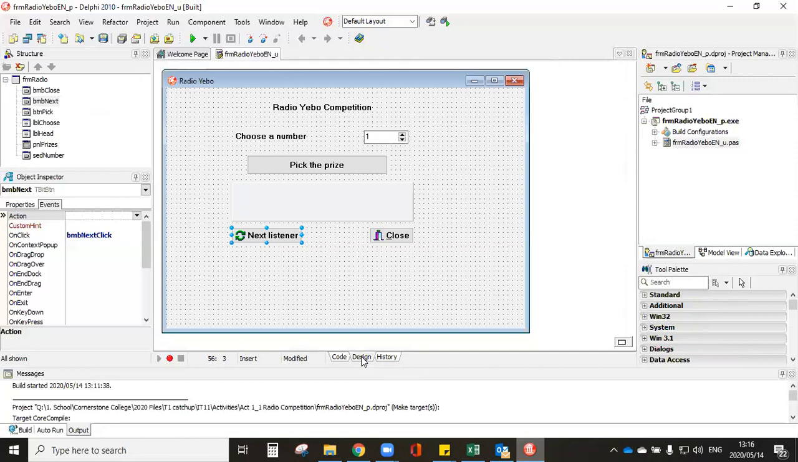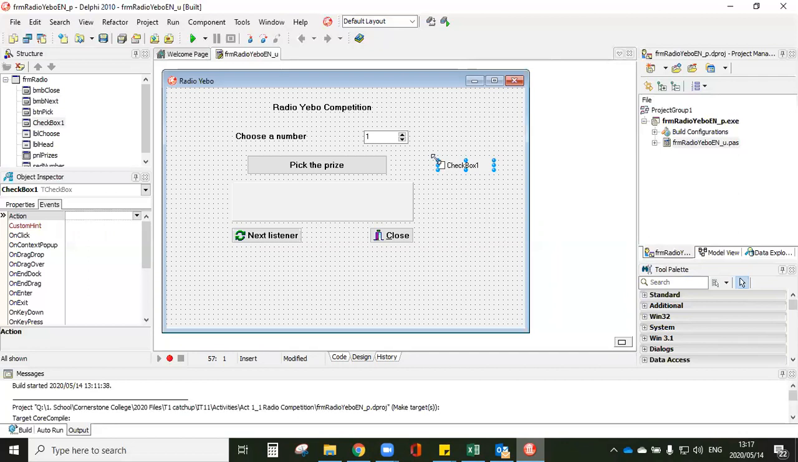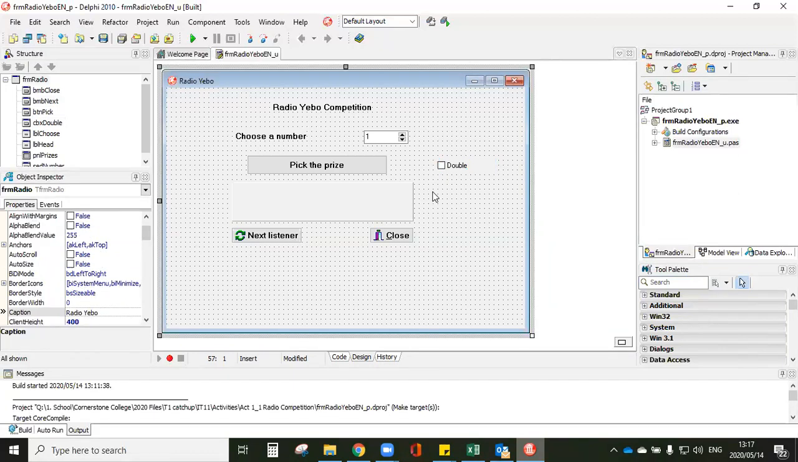Change the program so a listener can win an amount of money between 100 and 1,000, add a checkbox. So I'm going to insert a checkbox. I'm just going to place it here on the side. And we are going to call it CBX double. Okay, and we will just call it double here. So there we've got our checkbox.